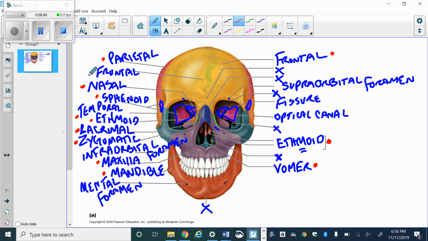Okay, we didn't do frontal again because we already did it over here, well, I'll just put a dot, and we did the same situation with the ethmoid over here. So ethmoid's on here twice, and so is the frontal bone on here twice. You don't have to do two different colors, just make sure you have it labeled.